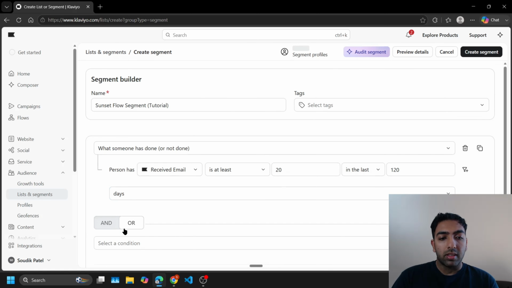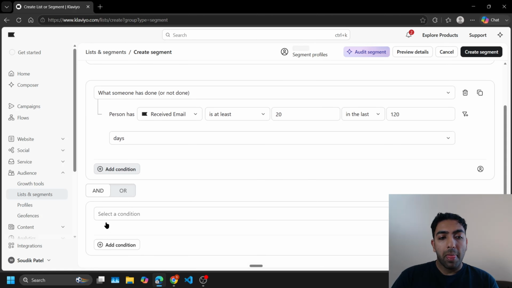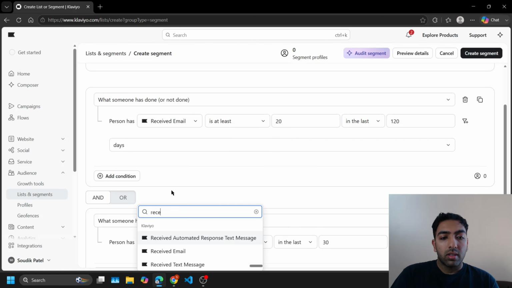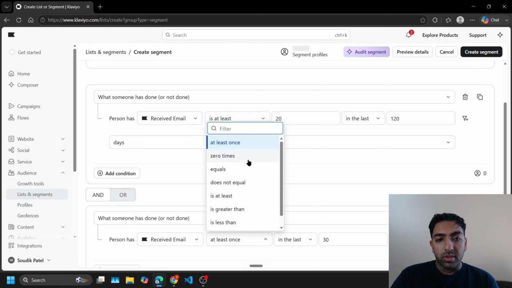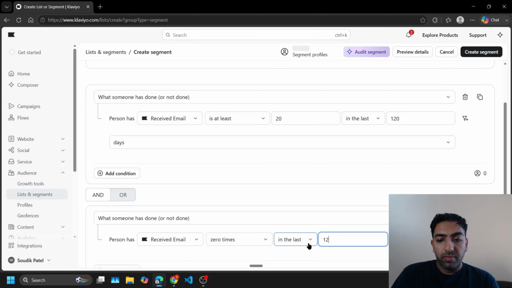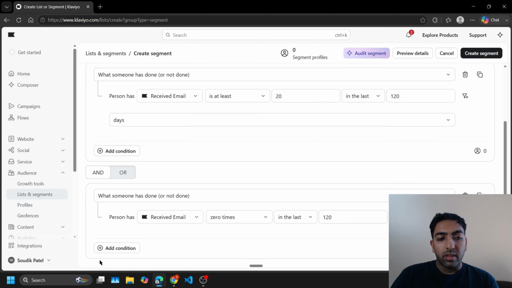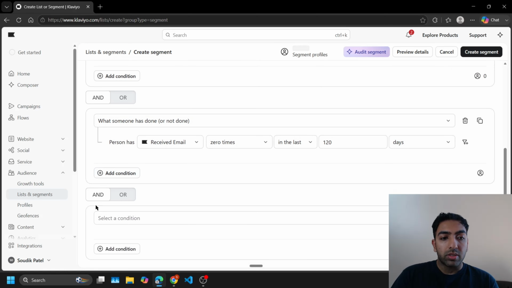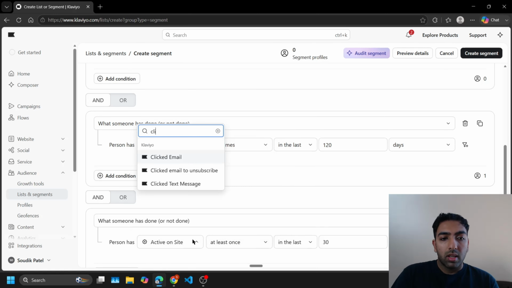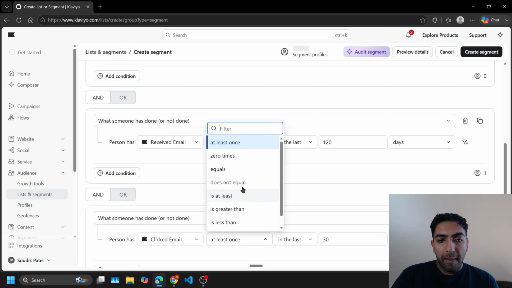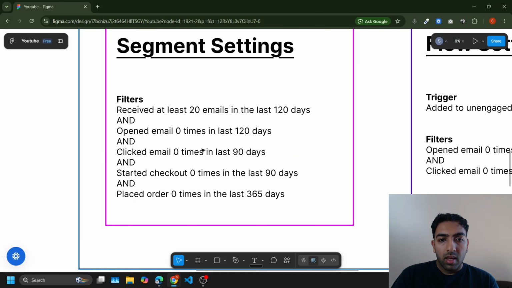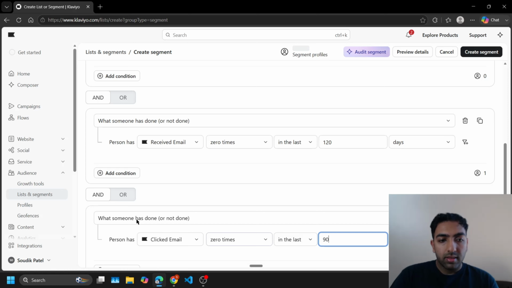So we just press this add condition button and make sure it's on and the next one is what someone has done, which is received email 0 times in the last 120 days. Cool. And the other condition we need to add, make sure you're clicking on and for all of these. I'm going to do what someone has done, which is clicked email 0 times in the last 120 days. Sorry, it says 90 days.